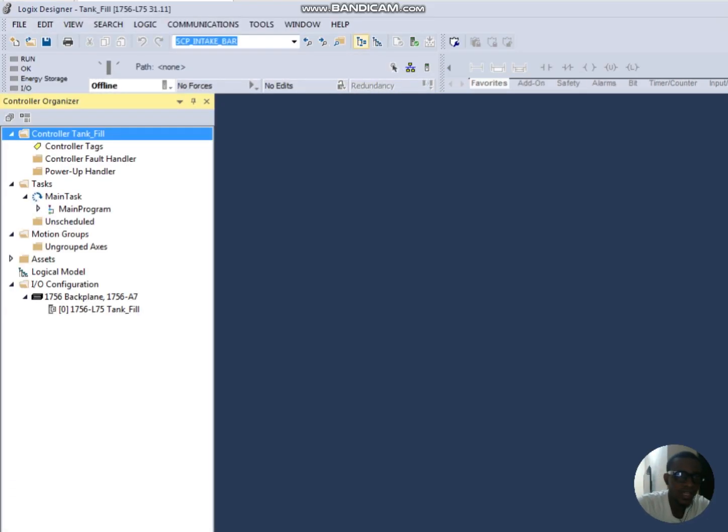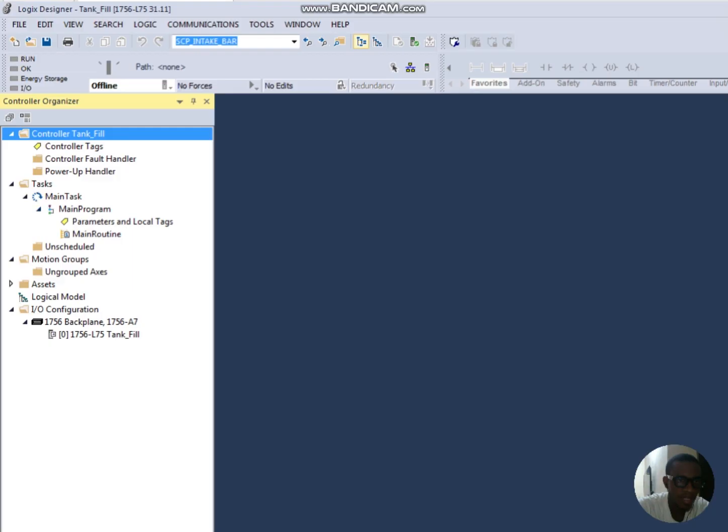We are now in Logix Designer for the Tank_Fill project, and if you're wondering where the controller organizer is, this is where it is. Today we are just going to look at tasks, programs, and routines. Under the main program here, you're going to see the main routine, which is what we will be working with today.